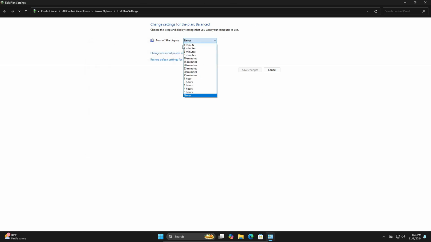And here you can change when you want it to turn off the display before it actually goes to sleep. Once you set it here, you can just save changes, restart your computer, and it should take effect.